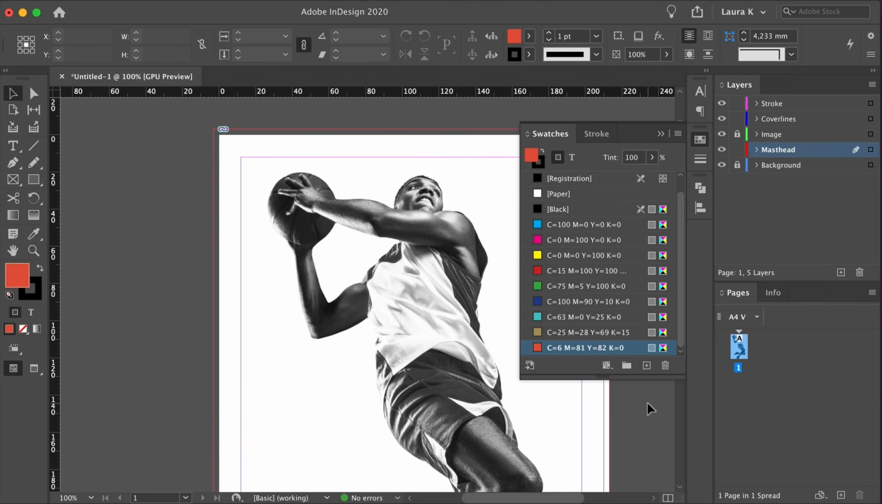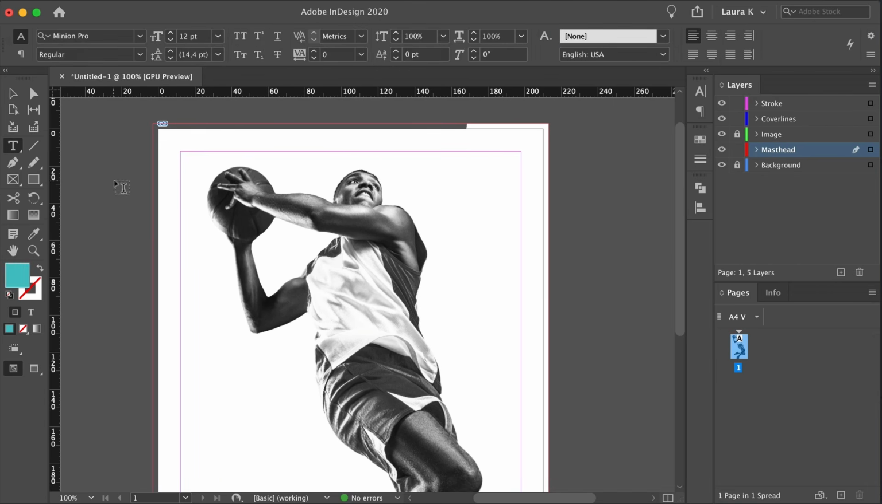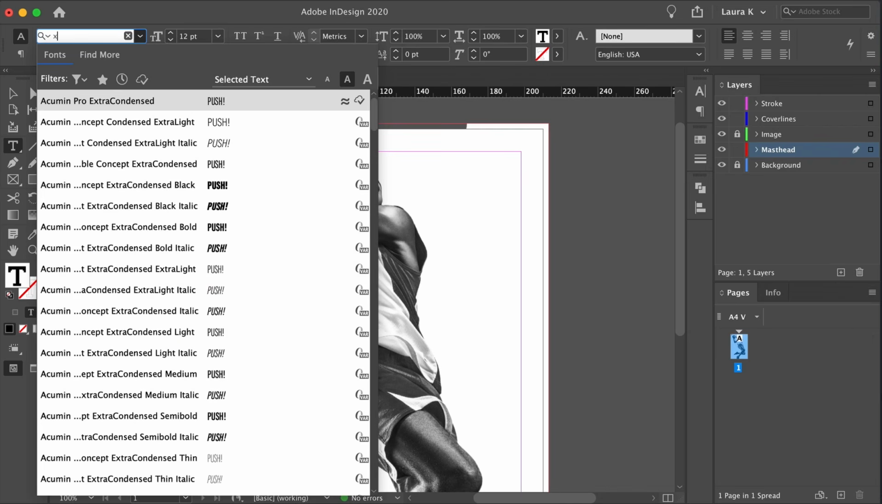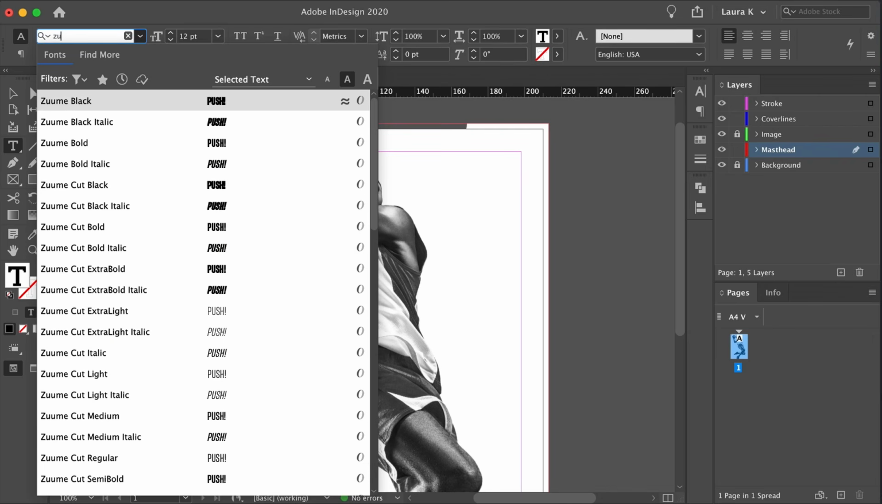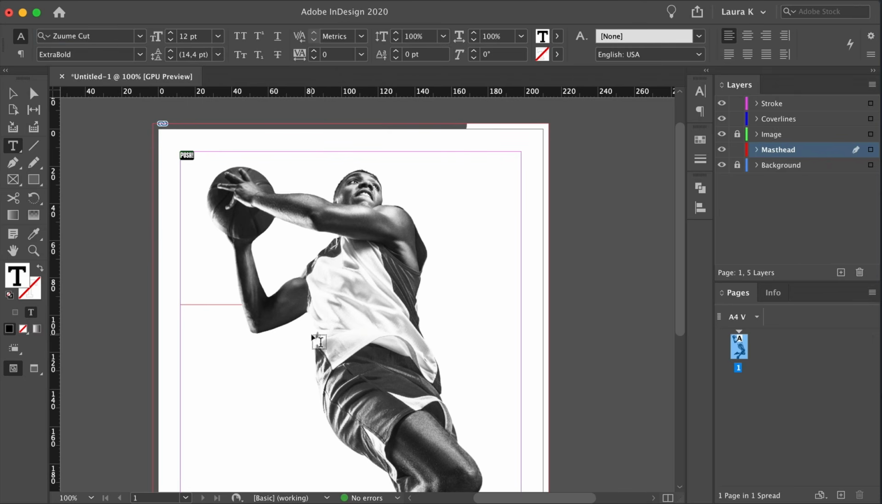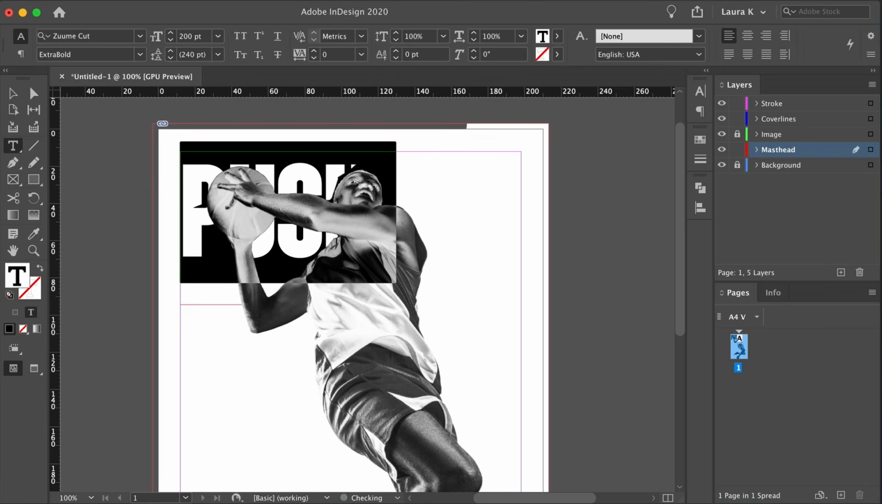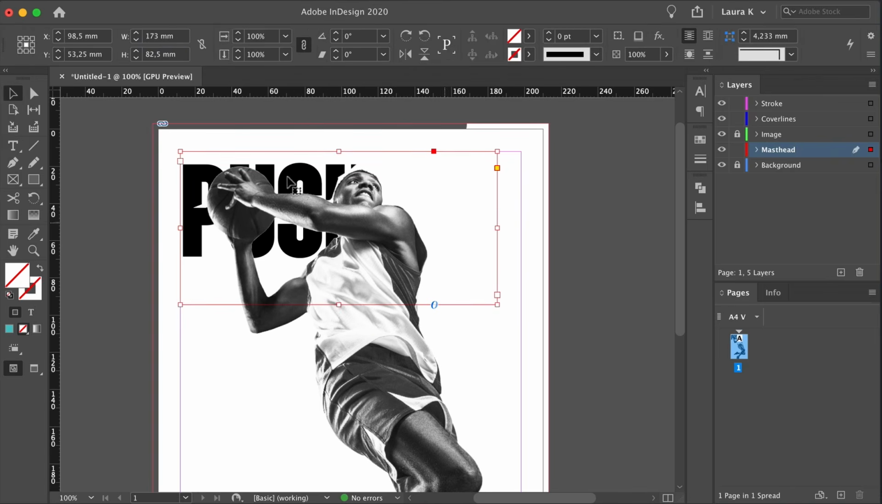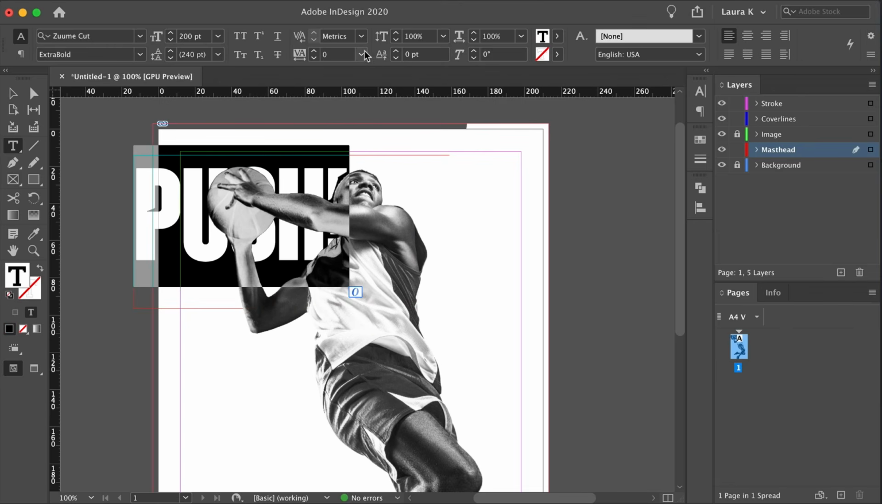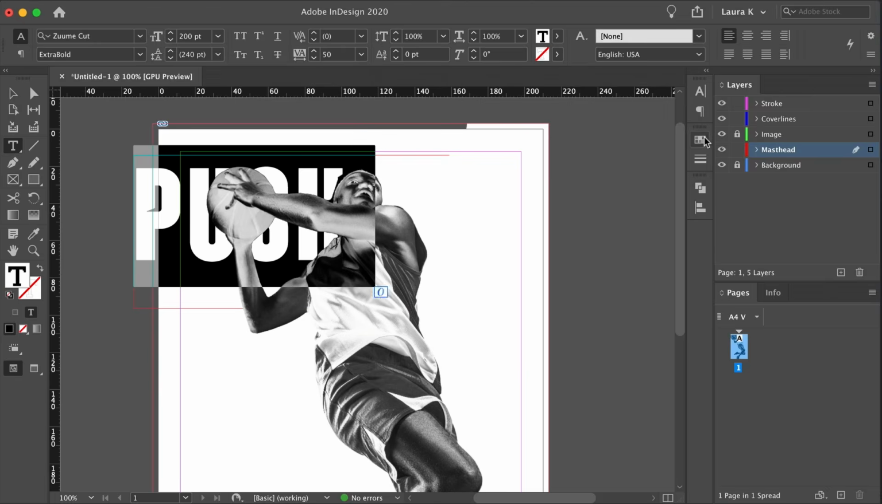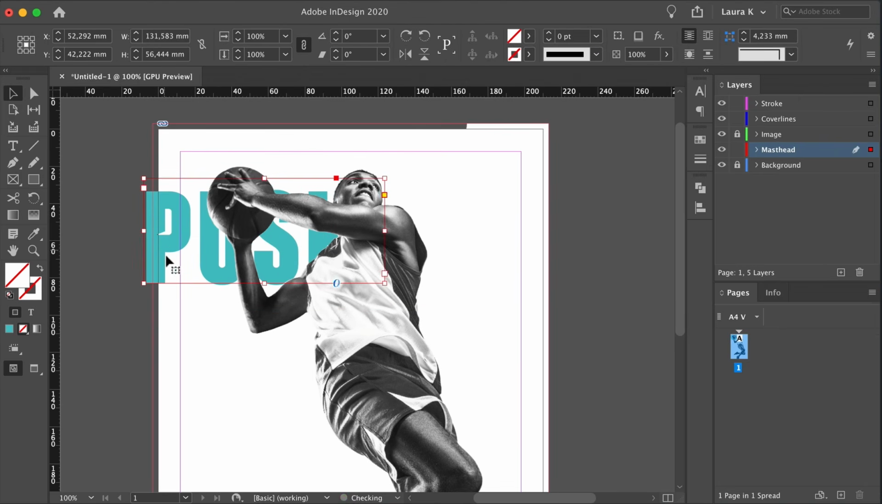Here I'll take the stroke out. And for the masthead, I want to use this turquoise. So my magazine is named Push with an exclamation point at the end. And let's use Zoom Cut in extra bold. Let's set it to 200 points, and I'm just setting a baseline because I want to maybe resize this after. Set the letter spacing to 50. Press R to rotate.